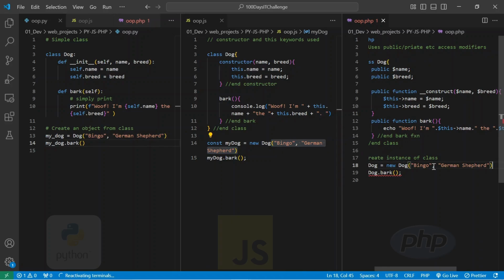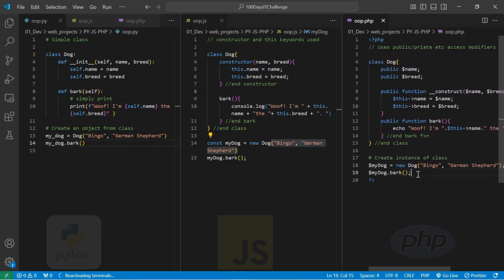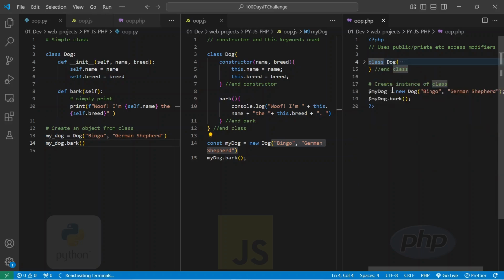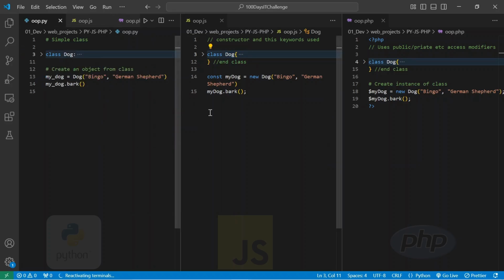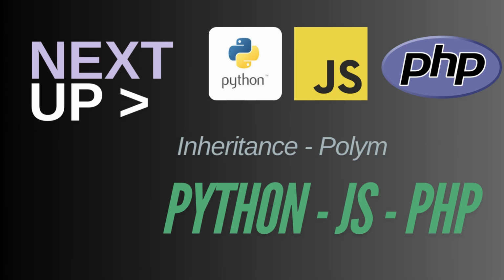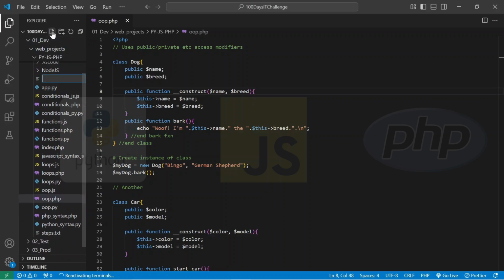Now that we're done with the simple class, let's step it up a notch and learn more advanced topics within object-oriented programming for Python, JavaScript, and PHP. So let's check out another set of classes. We'll be looking at inheritance, polymorphism, and encapsulation, which is closely tied to abstraction.